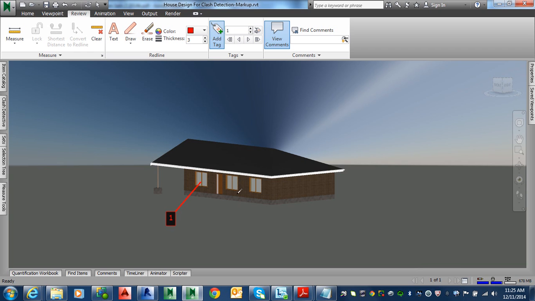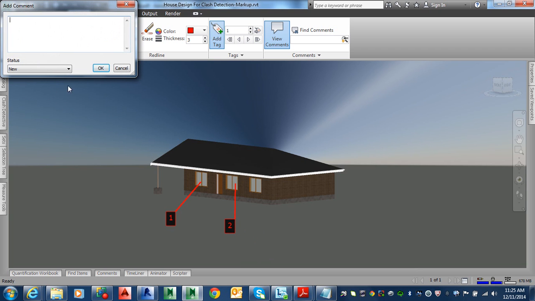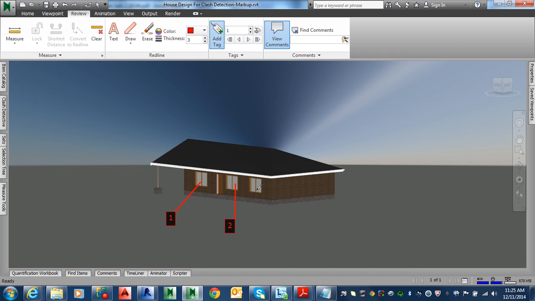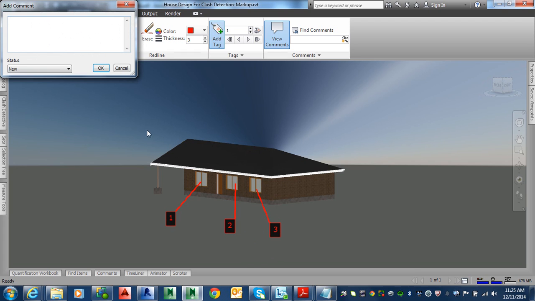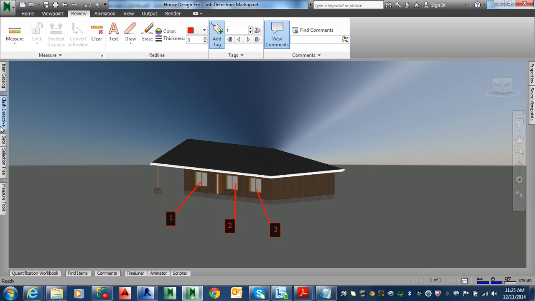Okay, and this one here, click there and then click here. Again, make larger. This one here, you might say, you know, frosted glass, something like that. All right, so you've got a few comments.